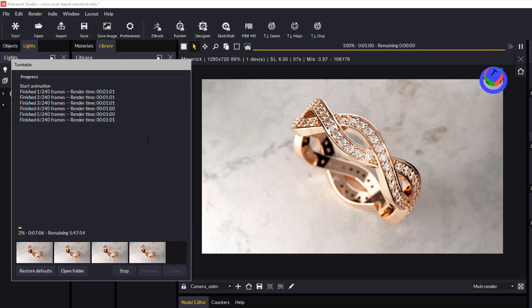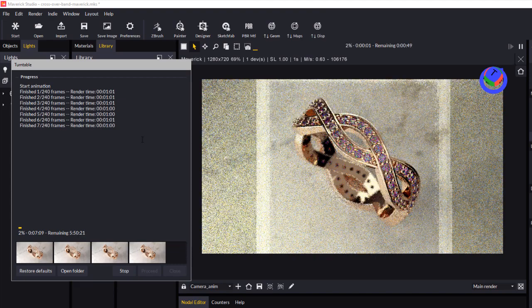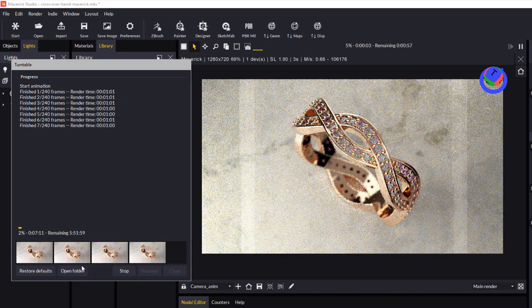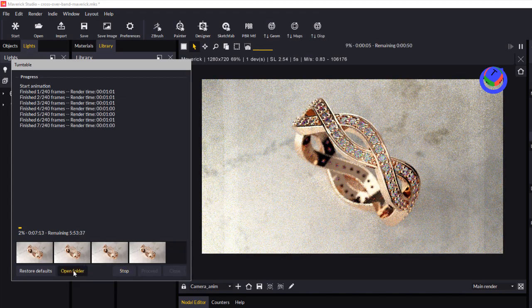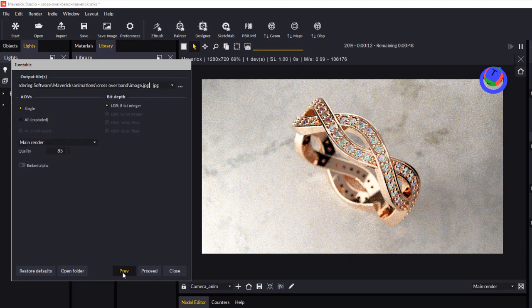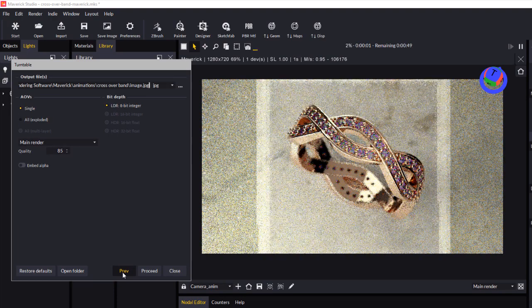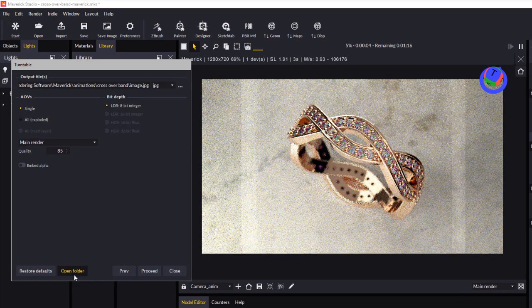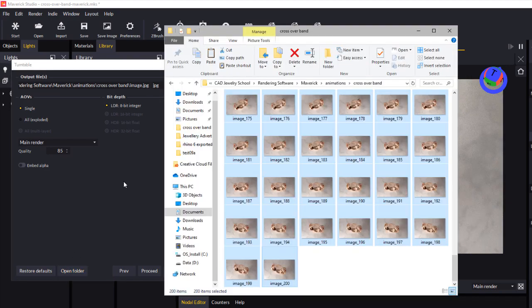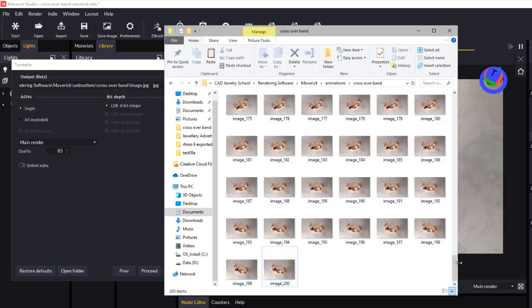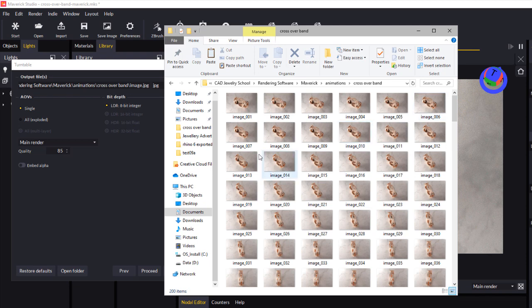computer. So I'm just going to stop this in a moment, but you can open the folder then to view each one of the frames. So let me just click stop, and what I'll do is I'll open up this folder with a whole bunch of images I've already rendered. And here's my folder with all my images.